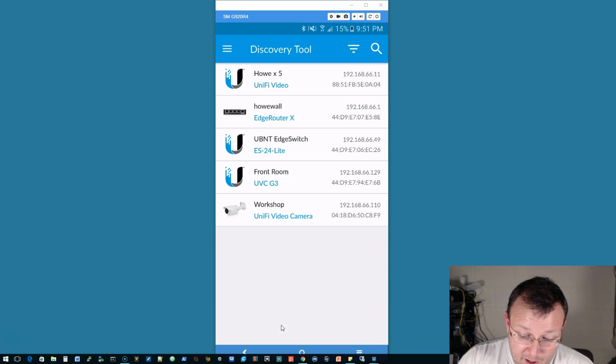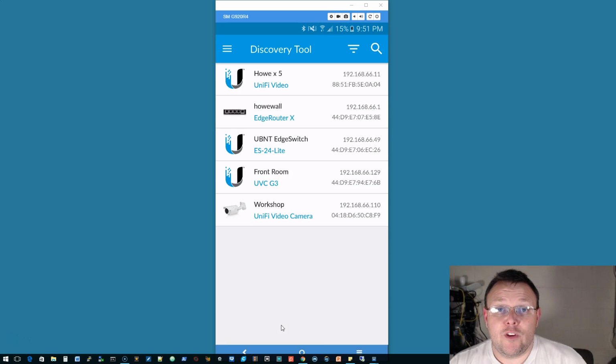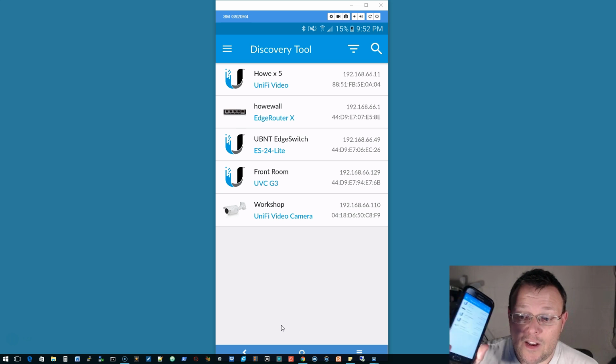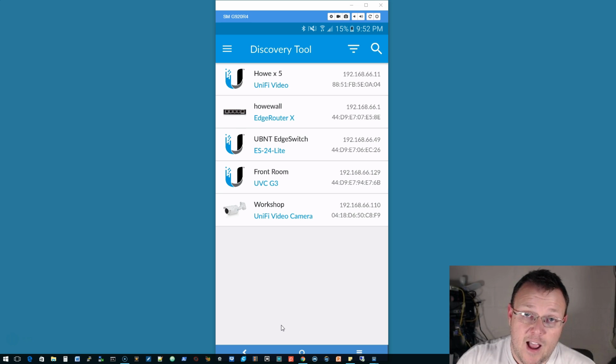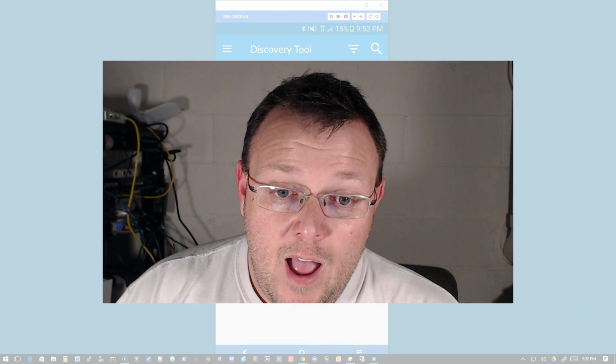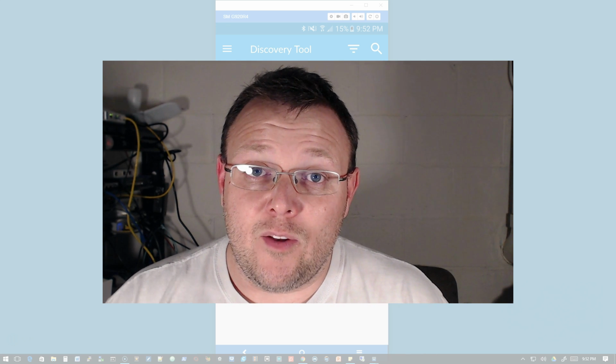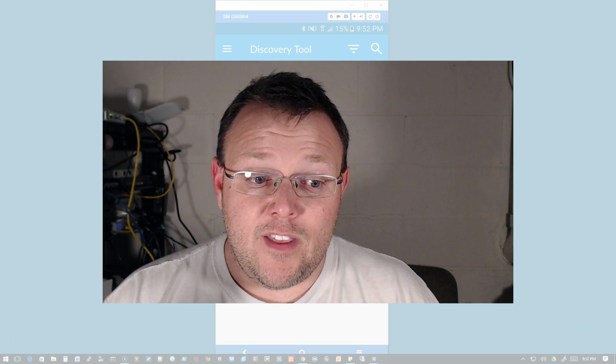So the discovery tool, if you don't want to run it in Chrome, if you just want to be able to connect, you can take your iPhone and, like I said, this ties all the other apps together. I really do suggest going out and taking a look at this. I really think this is done well. So Ubiquiti, kudos on this.